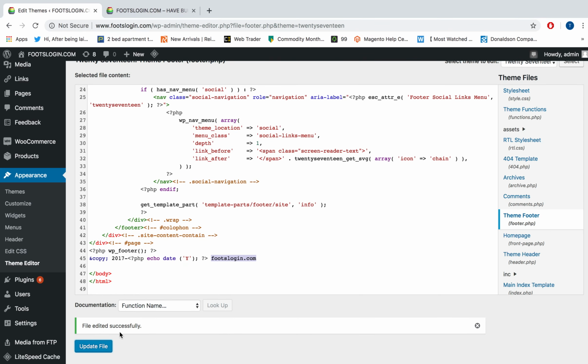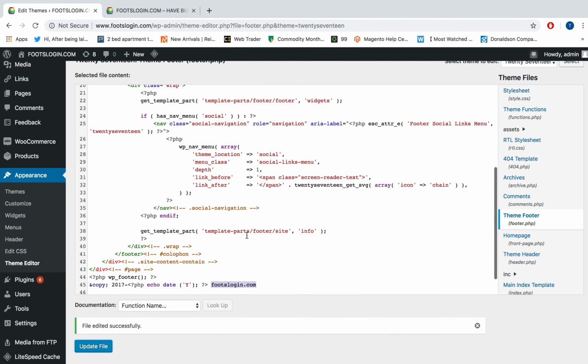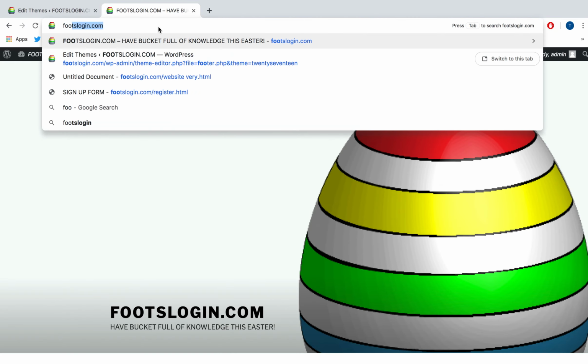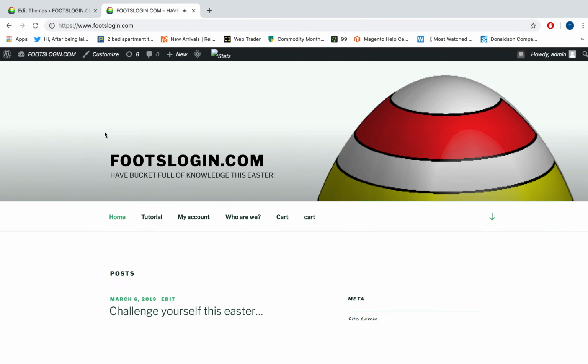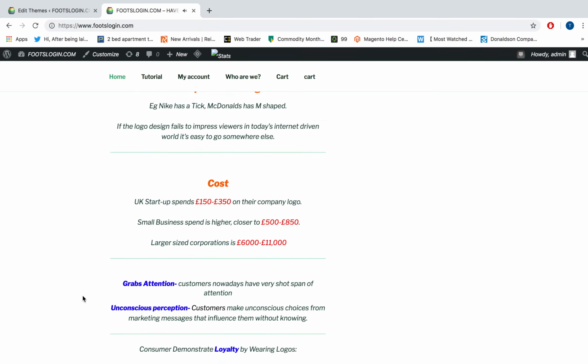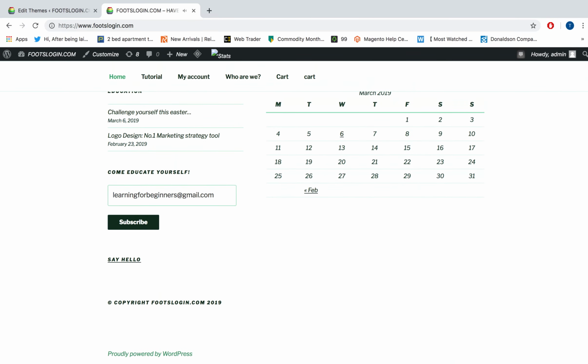At the end it says file successfully edited. Then you just go to your website and just have a look if it's written at the end of the page. Okay, that's where it's written 2017 to 2019 footslogin.com and it's copyrighted.